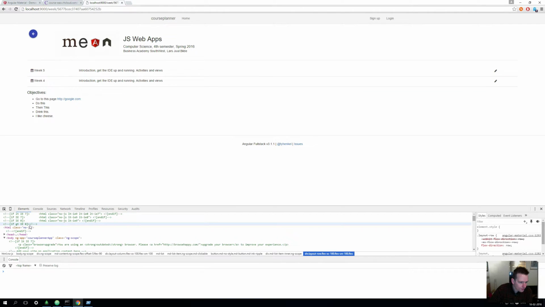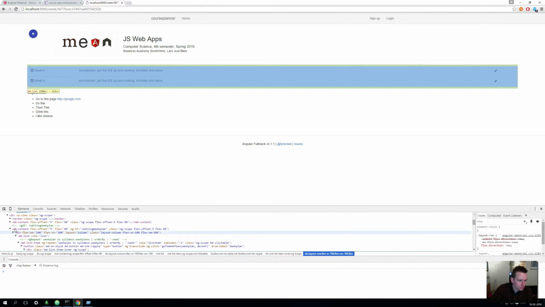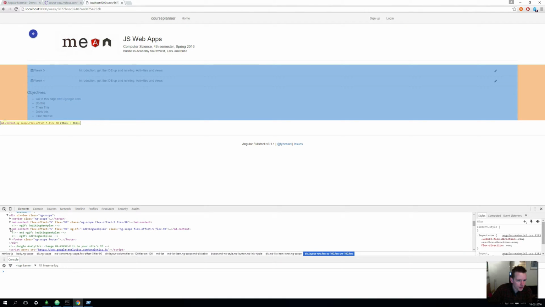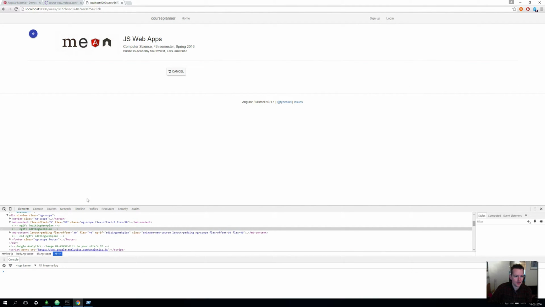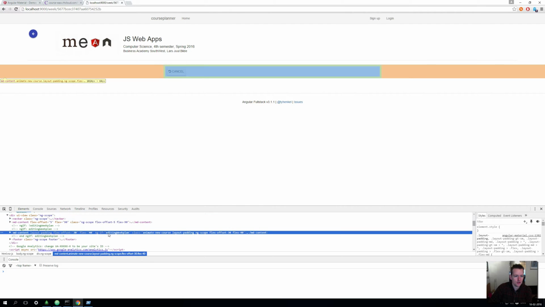Here I'm in the developer tools in Chrome, and we have that one line that we are showing and hiding using the ngif. You can see here, ngif not edit weak plan. That means that if it's not defined, then show this. If I press the edit button here, click, and it's gone, and a new guy pops up, edit weak plan. So that's the ngif if the weak plan is actually something.